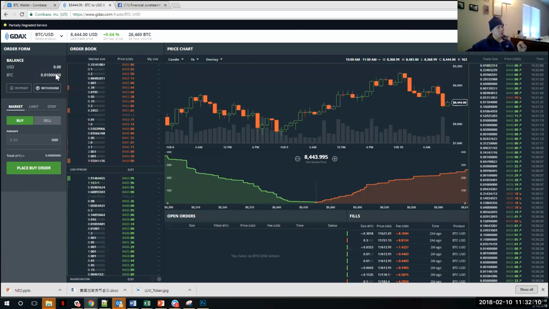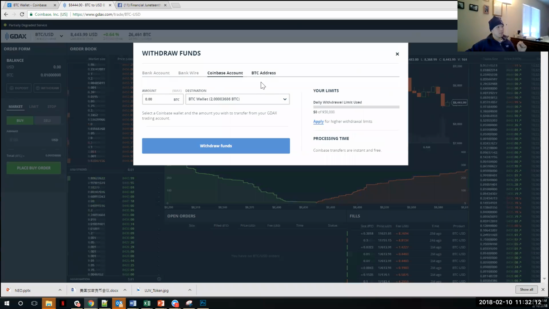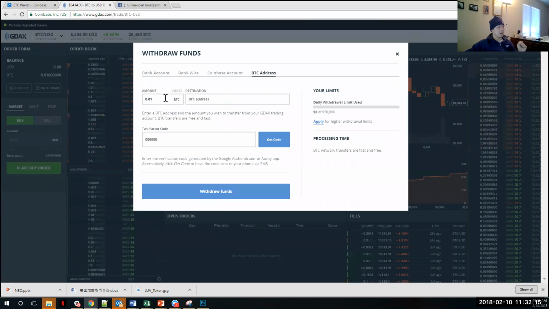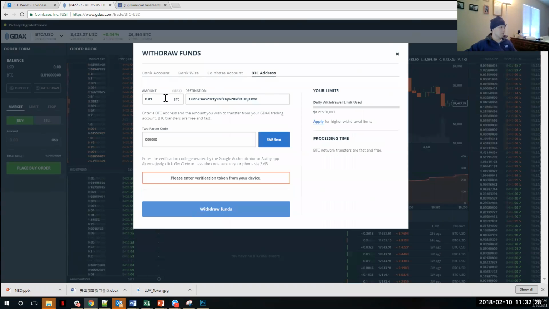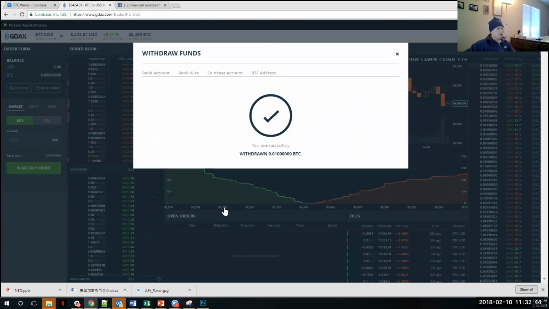And then what I would do is I would withdraw, and I'd use the BTC address of Derek's to send it to. Is this the right one? I just double check. Yeah. So then I got to get my 2-factor code. And then I click withdraw. And yeah, my thing is gone, and then it's kind of off the ways.